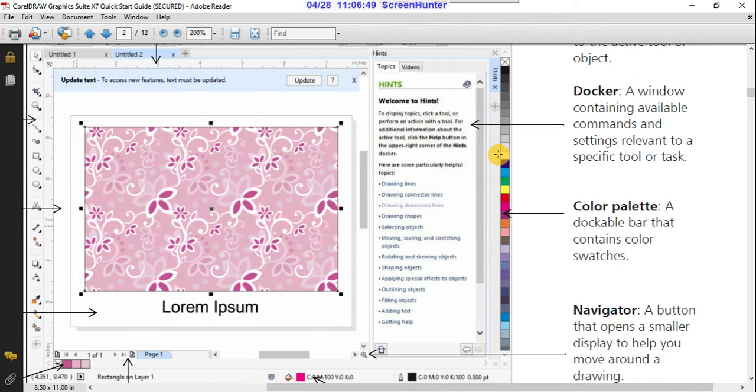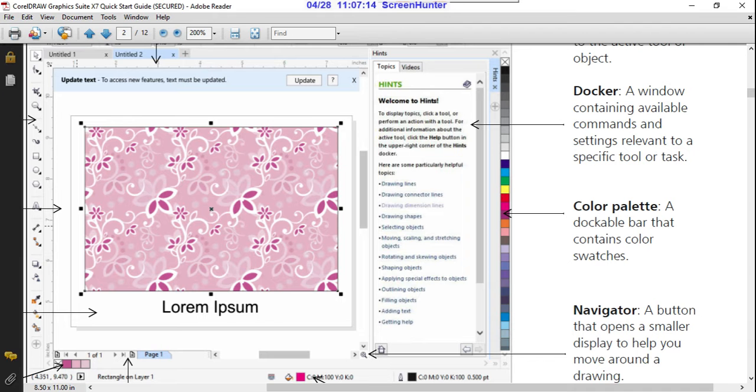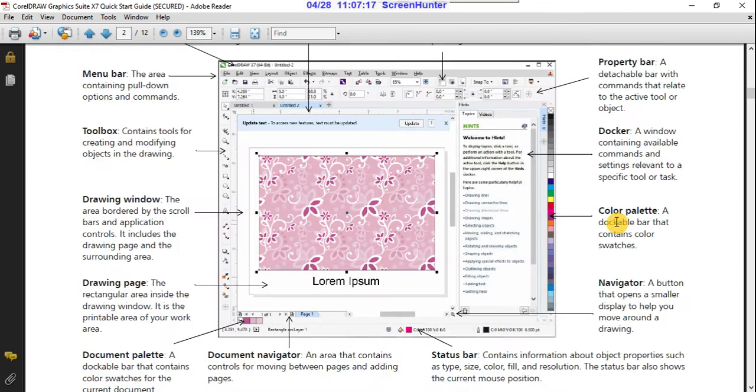And beside that we have the color palette, a dockable bar that contains color swatches. If you observe here, the color palette is there. You can move this palette and operate your required colors, right? Yes.